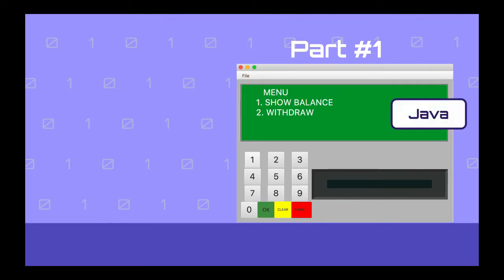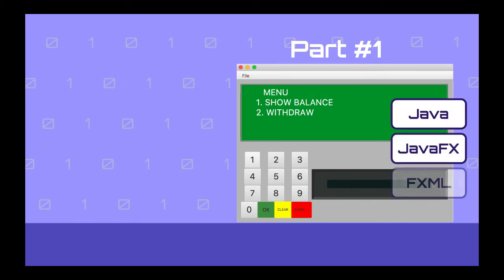program. We did this using Java, JavaFX, and the JavaFX feature called FXML, which, as we have seen before, allows us to define an interface using XML. If you haven't watched the previous video, I strongly recommend that you do, so you can follow along easily.